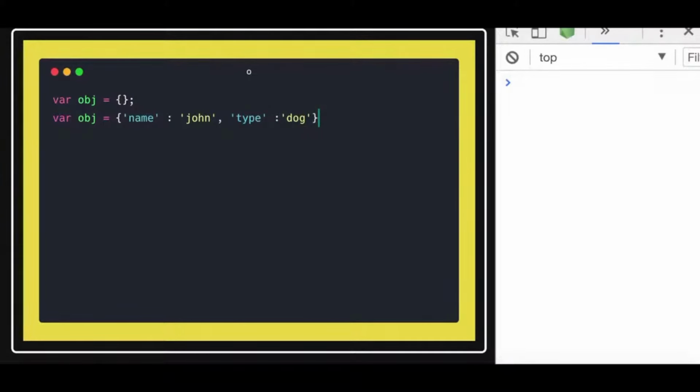Now similarly, I can create another object and put the same iteration here. Okay, now if I wanted to create an array around it, how can we do that? You can just create the array like this. This is an array, and pass both the objects, which are obj and obj1.